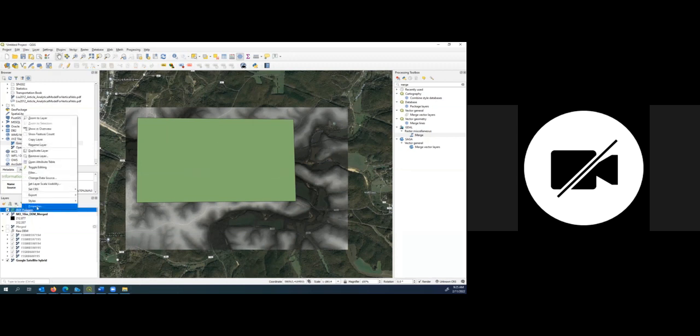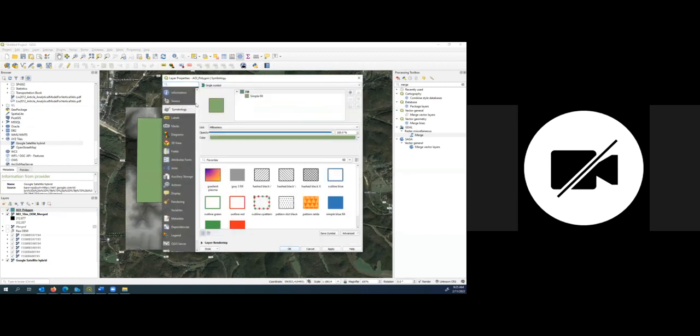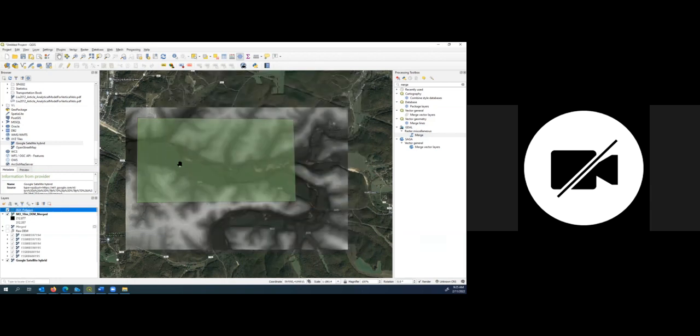I want to just confirm that this is where I want it. So I'll go to properties, then symbology, and I'll make the opacity lower so I can see through it. Are we good with that? Do we want to capture any more area? Good, that looks good. Well, wait a minute, time out, just in case they need to edit.